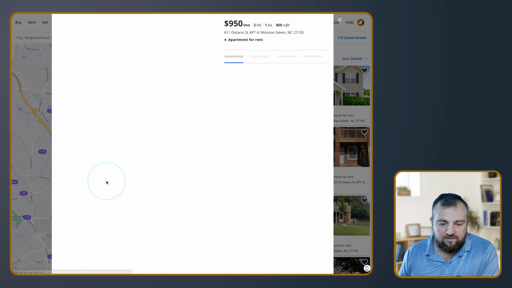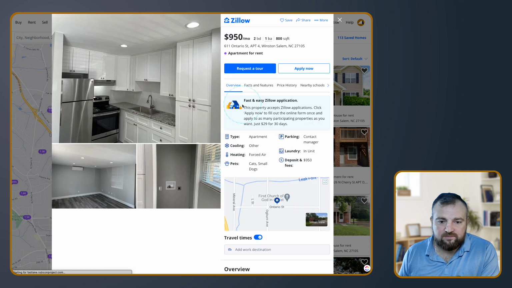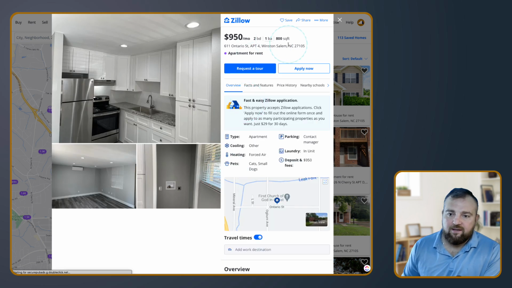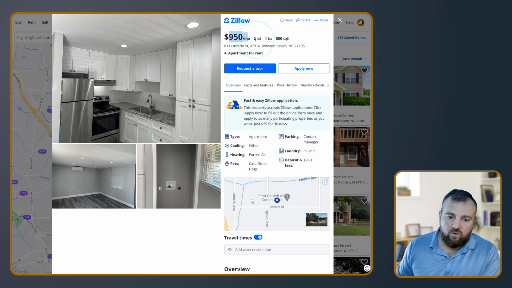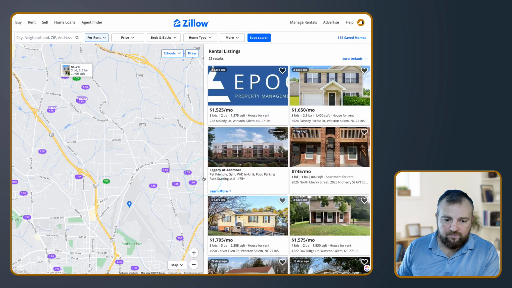We can look at this 950. Is this comparable at all? This is an apartment, so not really comparable, but it is 2 bedrooms, 1 bath, 800 square feet. So I know that my subject property will rent for more than this if it's in similar condition, because roughly we are in the same neighborhood, right?